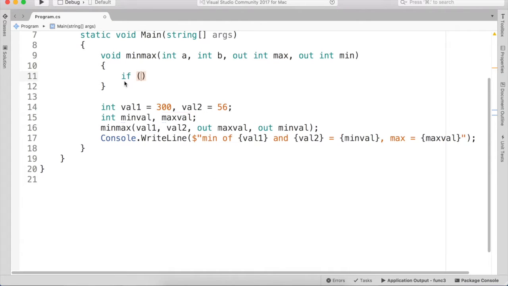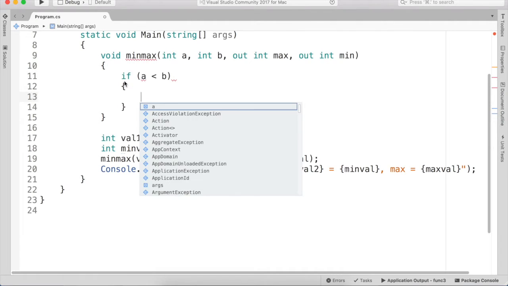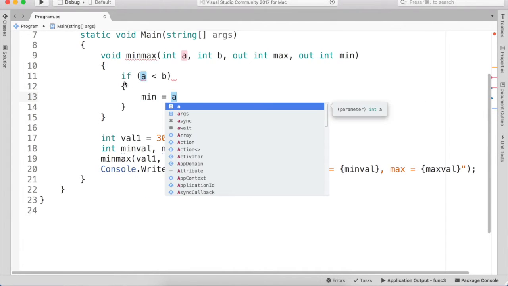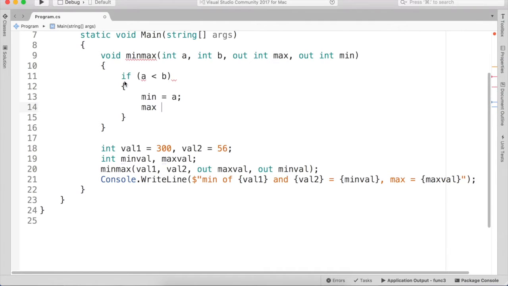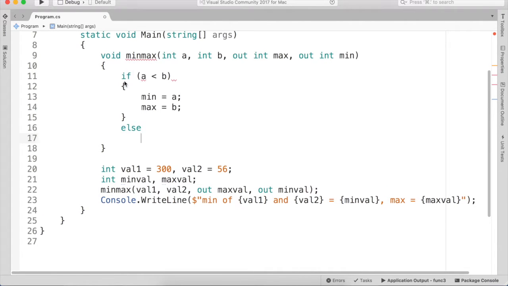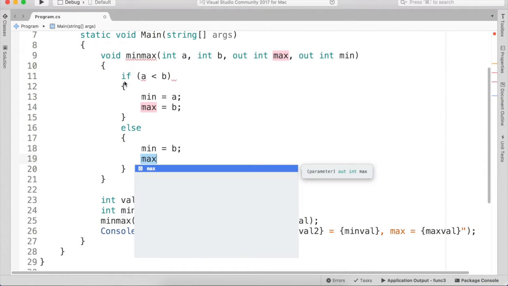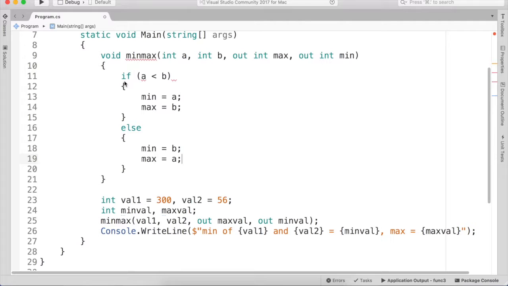So the first thing we do, we compare A and B. If A is less than B, what's the min value? Let's return A. Min is A. What's the max value? B. Well, if A is the opposite, then min is B and the max is A. You see what happened? We're not returning any value, but we populate the min and max based on the condition, and let's run it.